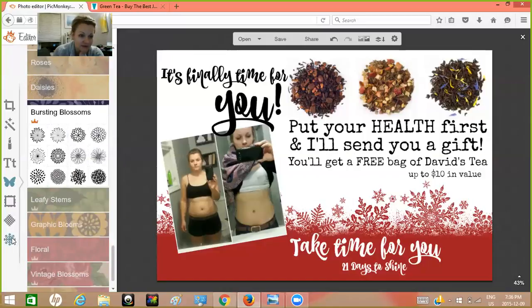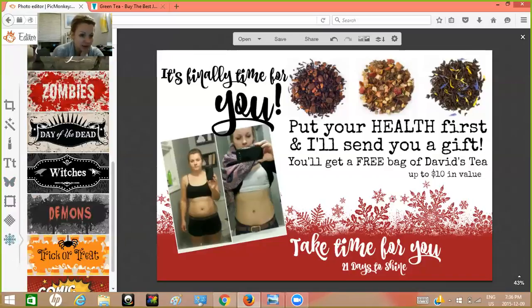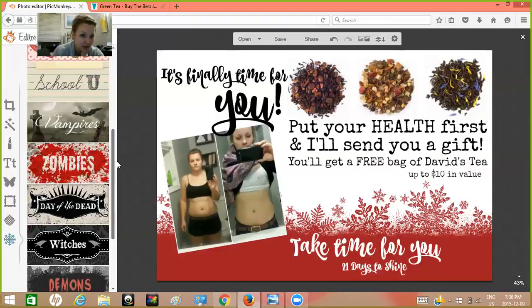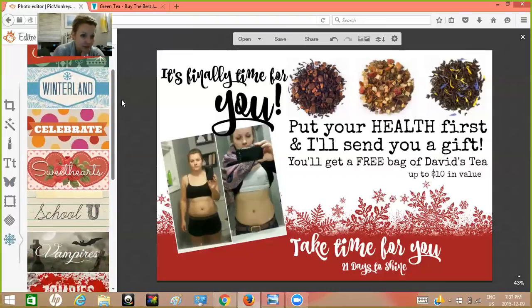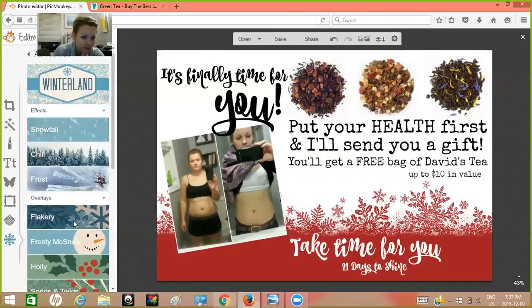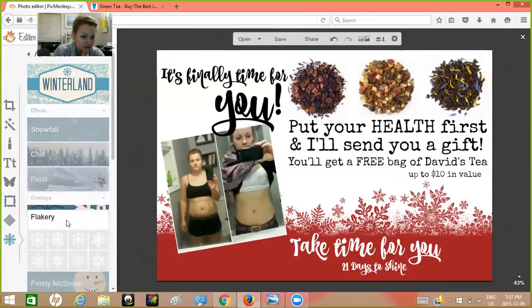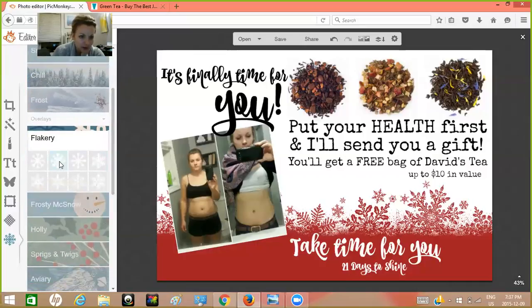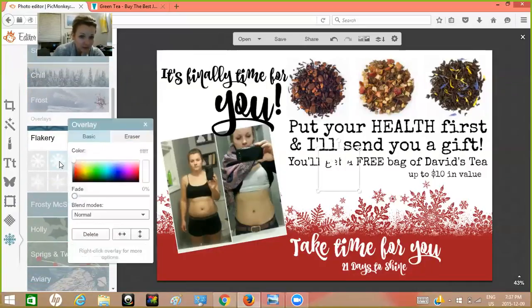But they always do have seasonal ones. So the snowflakes are seasonal. These are seasonal ones left over from Halloween. But the seasonal ones that I want, I think, are in Winterland. Yeah. So this is an overlay called Flakery that I used. So I just want to throw some random snowflakes in there.